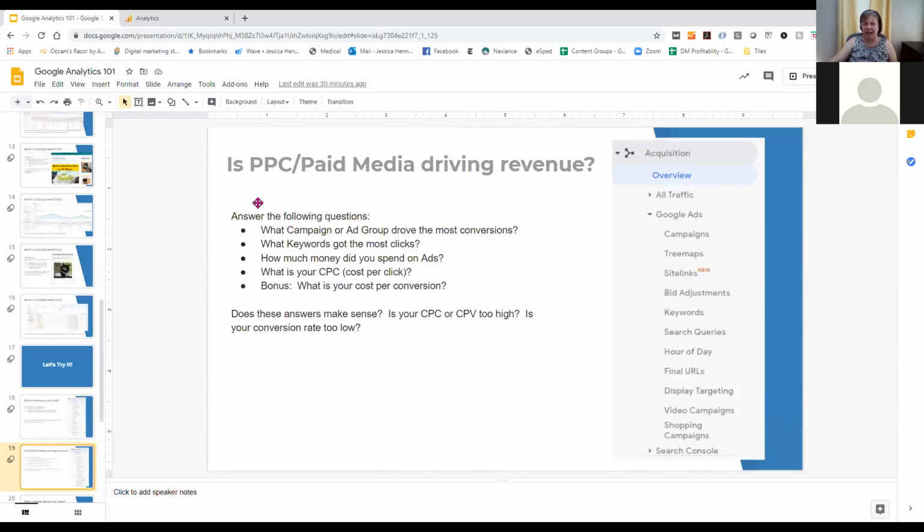All right, so let's look at PPC, paid media, and is it driving you revenue? So if you go into acquisition, we didn't talk about this too much, but if you go into Google Ads campaigns, you should be able to see which ads are driving the most conversions, what keywords within your ads got the most clicks, which you're going to find here. How much money did you spend? You're going to find that up in campaigns.